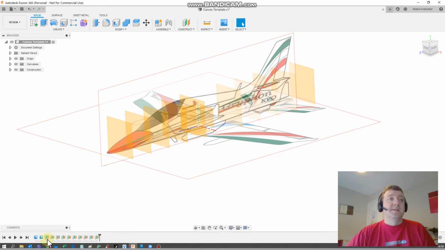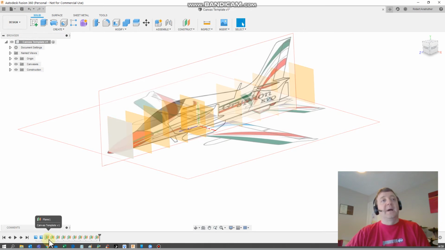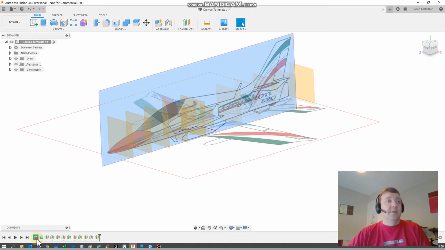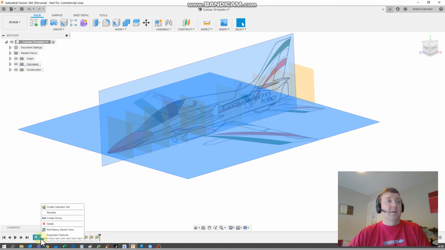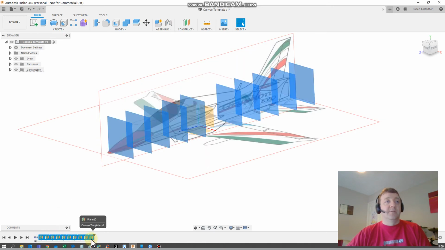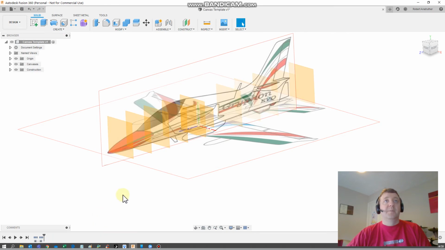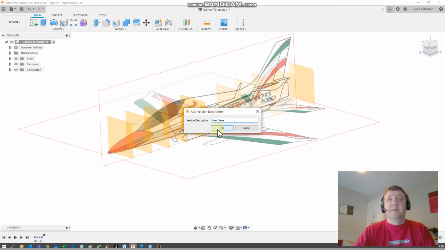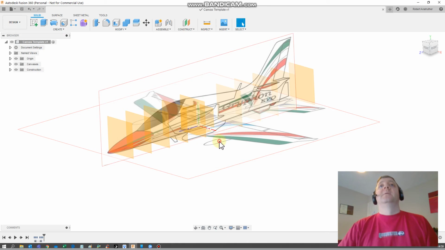One thing to note, you can see down here, we've got all our planes down here. This is the history tree, which we'll use a lot, especially later on if we need to come back and make edits. Another thing you can do is if you click two of them and then right click on it, you can go to create group, and then it'll group them all together. So we'll do the same for the construction planes, create group. And then we're going to save it, user save, and I'm just going to put construction planes.